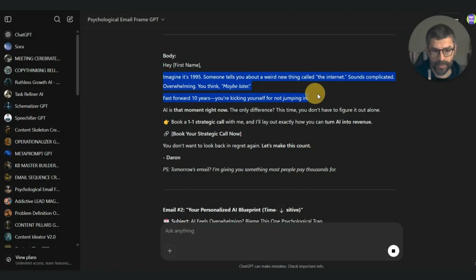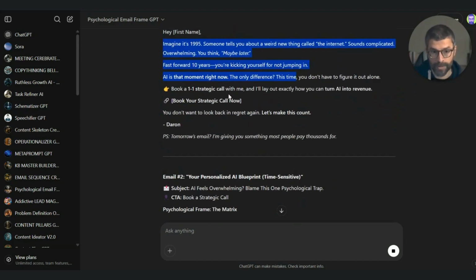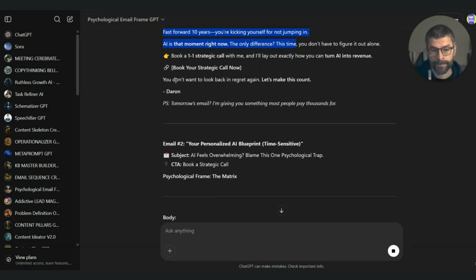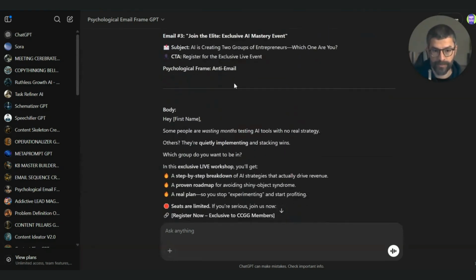Okay, so the email starts with the story, the comparison with the internet, and then bridges the missed opportunity to what we are doing currently in this community, offers a strategic call to start, seize this opportunity, and then gives the call to action. It does that with every single email, changing the frame of the email.